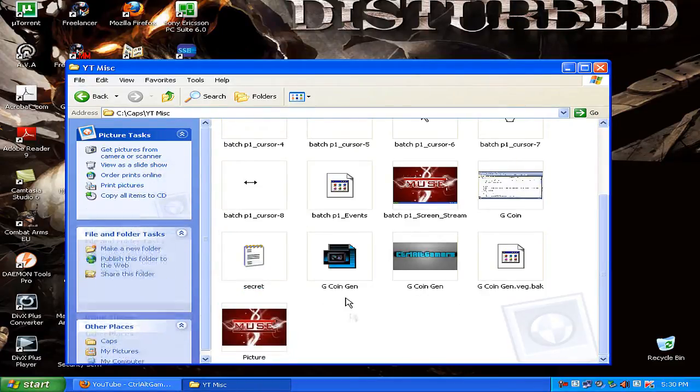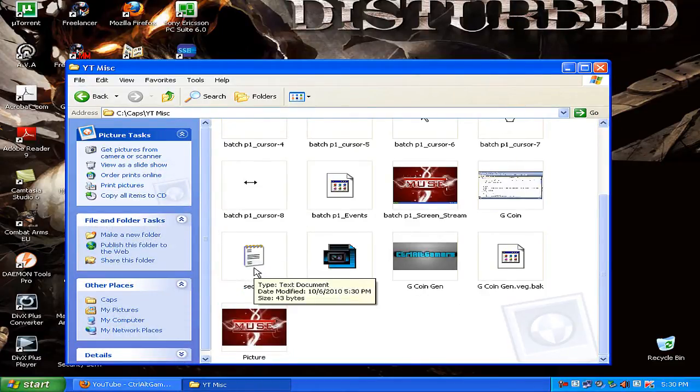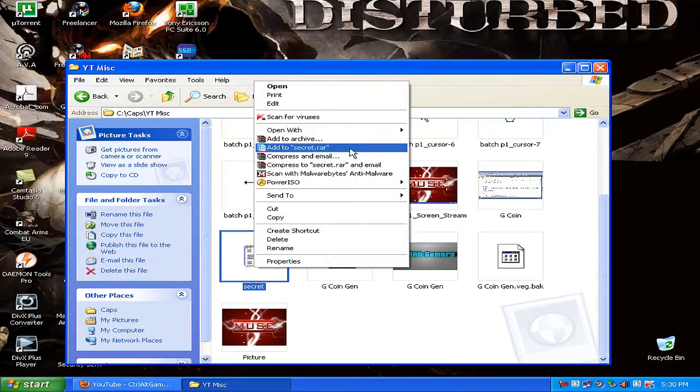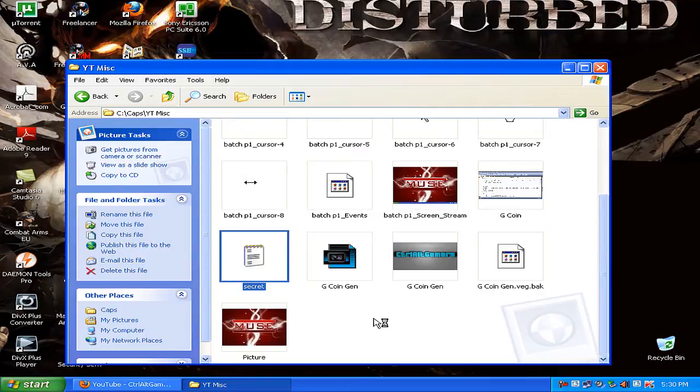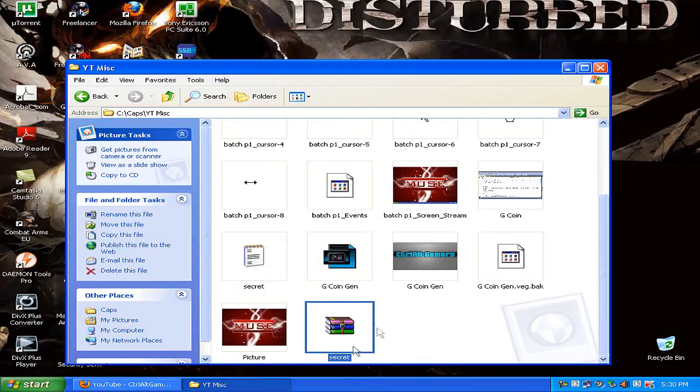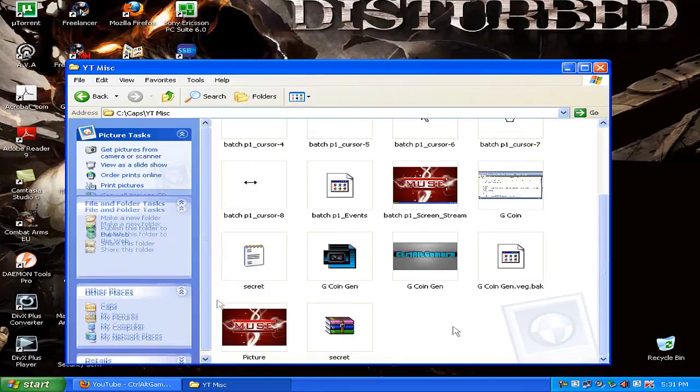And what you're going to want to do is right click on your document and click add to secret.rar. So go click that. Now you want your picture and your text document to be in the same folder, and then your archive will be created in the same folder.